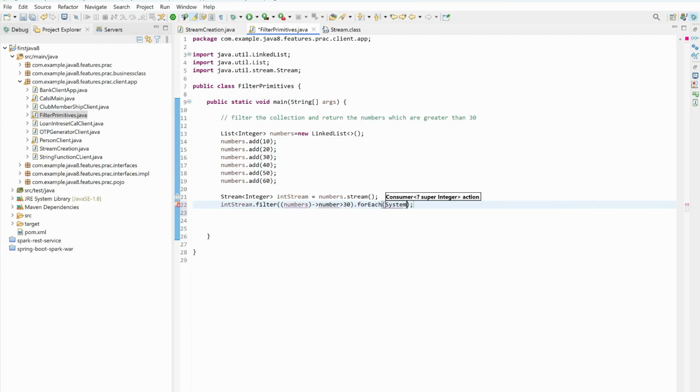We will be displaying the values one by one. Stream::println. Let's take numbers, because we have already taken the numbers variable over here. Now this will be returning what? Another stream. What will filter be doing?